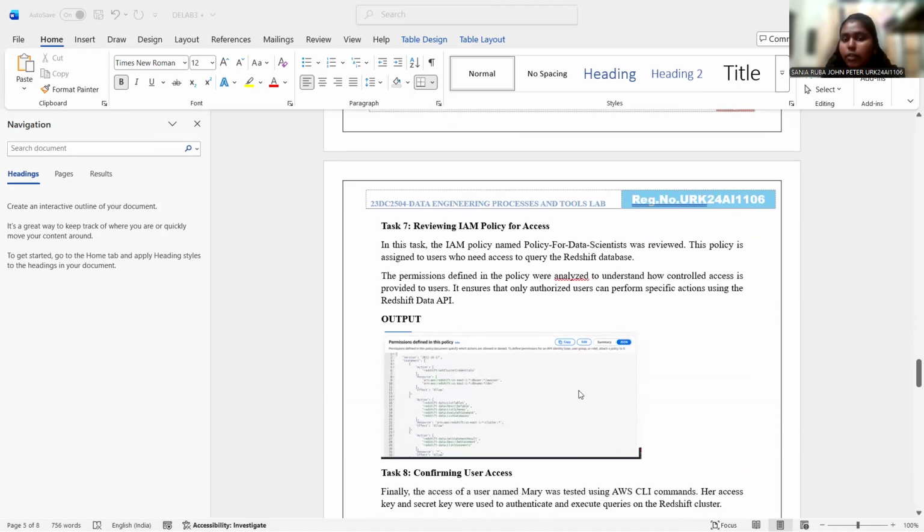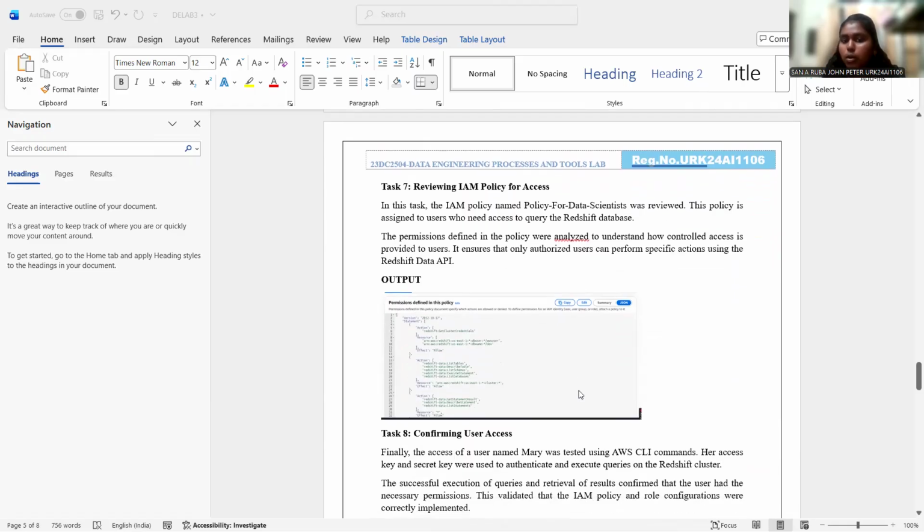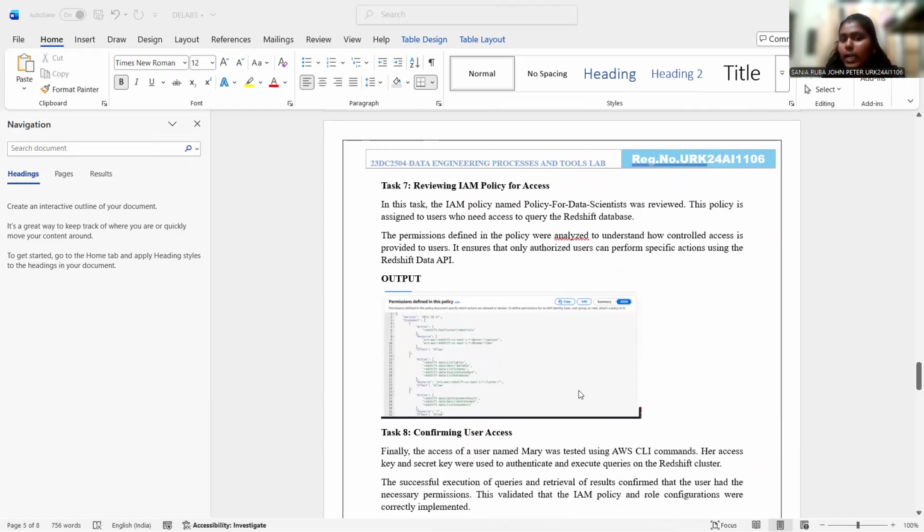The next task is reviewing the IAM policy for access. In this task, the IAM policy for data science was reviewed. This policy is assigned to users who need access to query the data. It ensures that only authorized users can perform specific actions using the Redshift Data API. And this is the output of it.